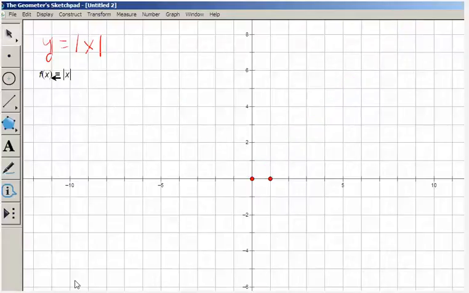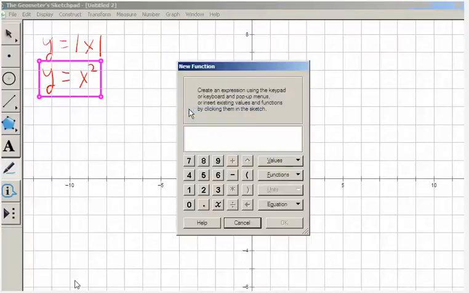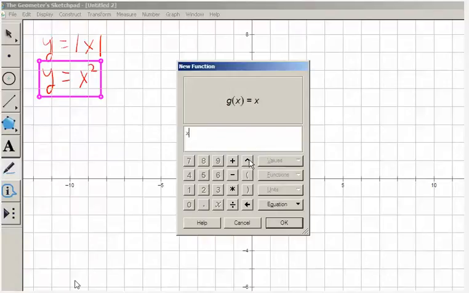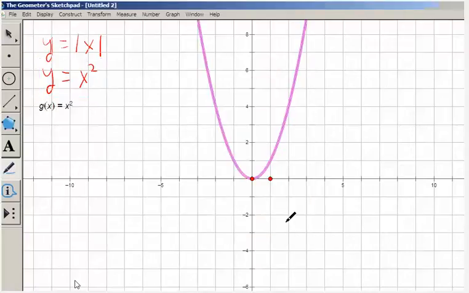If you want to graph the parabola y equals x squared, which we also do a lot in Chapter 8, then go back to Graph again, go to Plot New Function, and this time we just need x squared. Use this caret, kind of hat looking thing, and that means it's squared. So look up here, we have g of x equals x squared. That's the same as y equals x squared. So it looks good, so I'll click OK. So now I've graphed the parabola function.